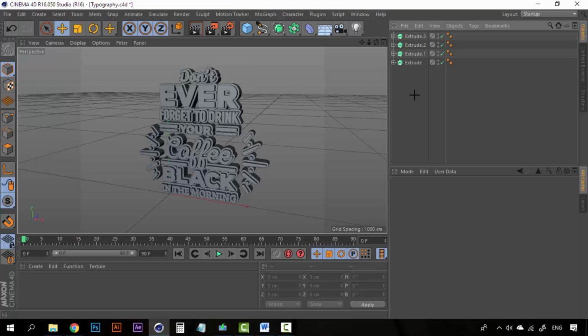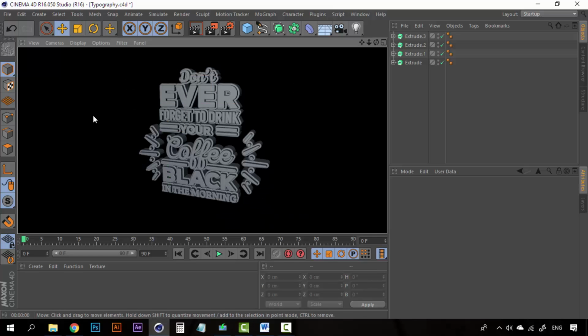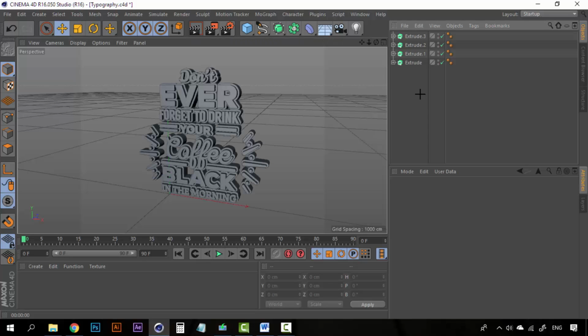Now, if you take a look at how it looks on the render preview with Ctrl and R, you can see that we have something which is really plain and really lame because it doesn't have any colors, it doesn't have any lights, it doesn't have any materials or anything, so it's looking really plain right now. So we need to fix that. We need to create a nice lighting, and we need to create a background for this text.